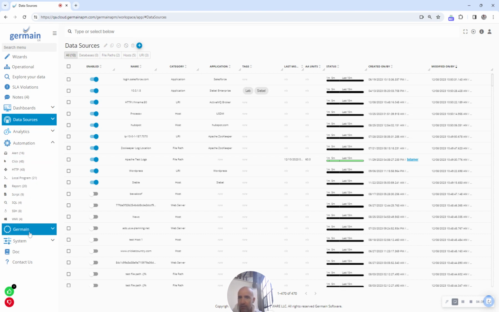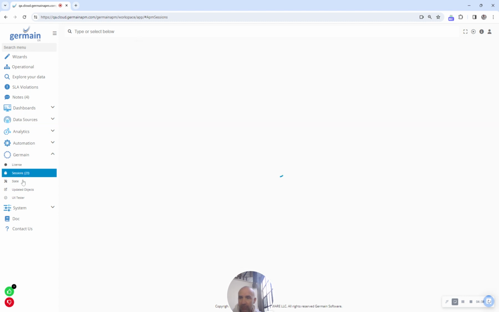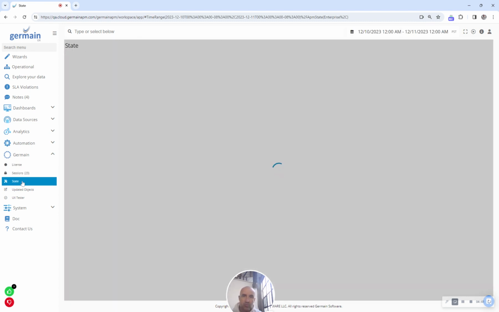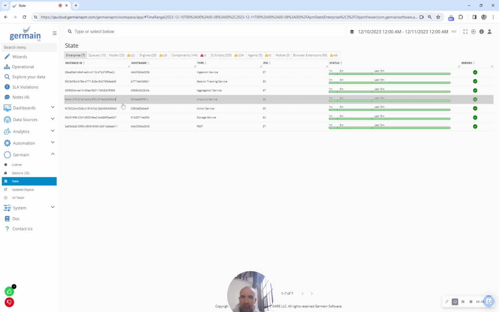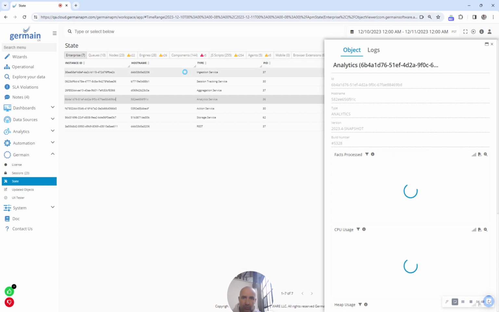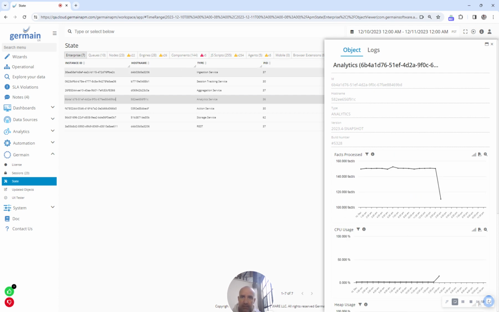The Germain section is there to help you maintain Germain. The administrator would come here to check that things are running or that things need to be upgraded, like an engine. So the health of Germain is pretty much controlled by this section of the workspace, and that complements what we call the GSM, the Germain Self-Monitoring capability, which is a second product that is also there to monitor Germain.